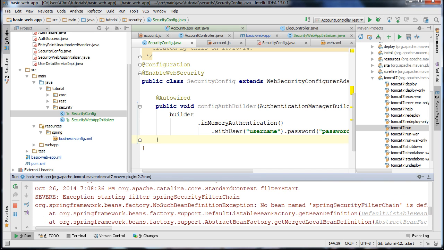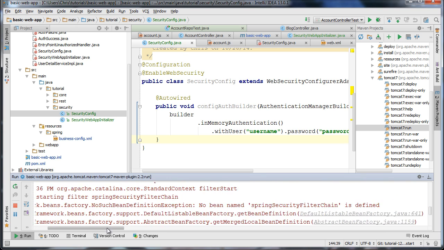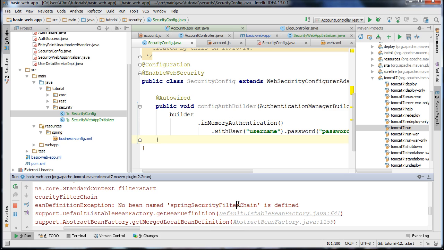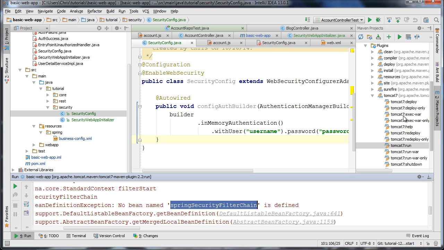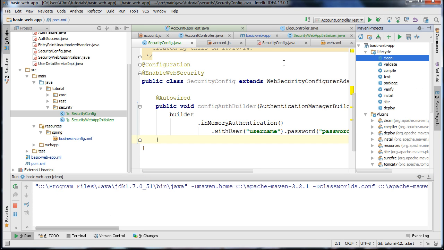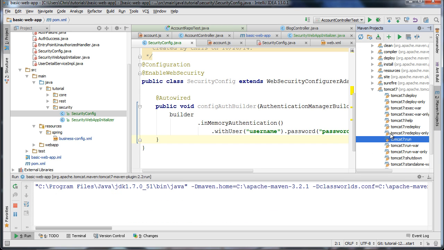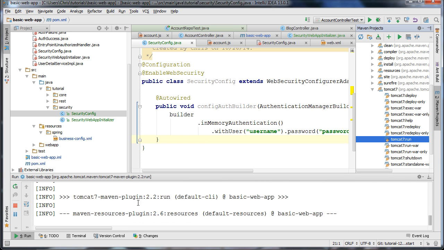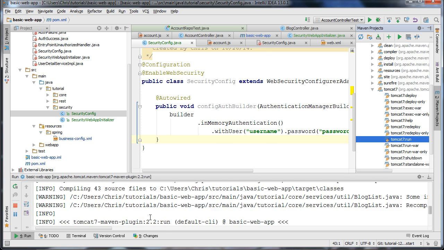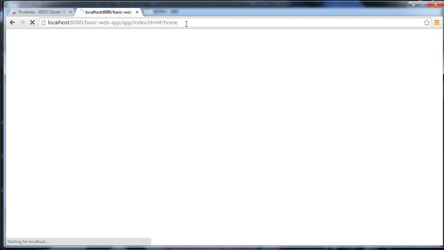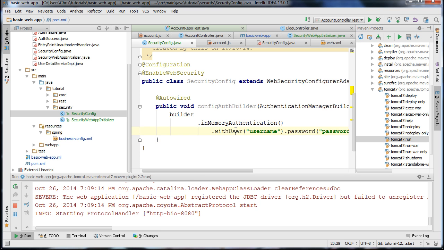Okay, so we have an error, and there's no Spring Security filter chain defined. Basically, if you get an error like this, sometimes it's a good idea to clean the project just in case before you go hunting for a bug, because sometimes it can be an incorrect state in a deployed state. So I'm going to run this application again. Let's see if it runs. Okay, so it runs, and let's go to the website. Alright, so we're getting the error again.